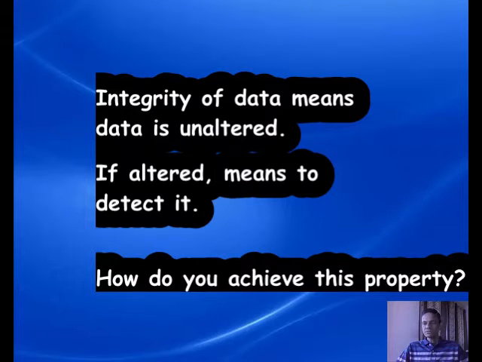Now, next, data integrity. What is data integrity? That data is not going to be altered. Data tampering should be stopped. And if data is tampered with or altered, then one will be able to detect that this data has been altered or tampered with.